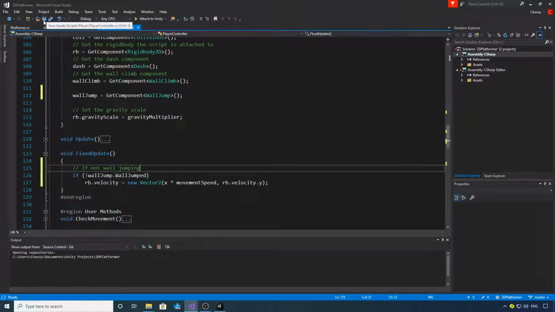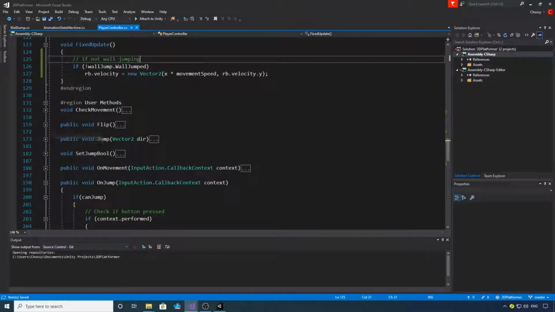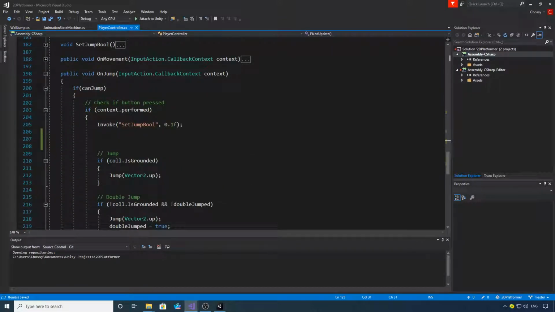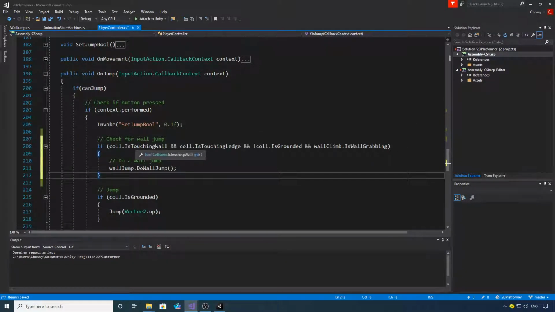Okay, so if we now click save, and we go into our jump function, which is on jump, we need to paste the wall jump method in here. Like I said, we need a method to do our wall jump. So we're going to check if we're touching the wall and touching a ledge, and we're not grounded, and wall climb is wall grabbing, so we're grabbing the wall. Do the wall jump. And that should be all we need.